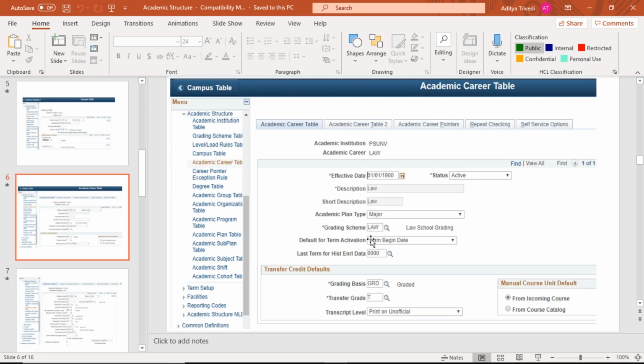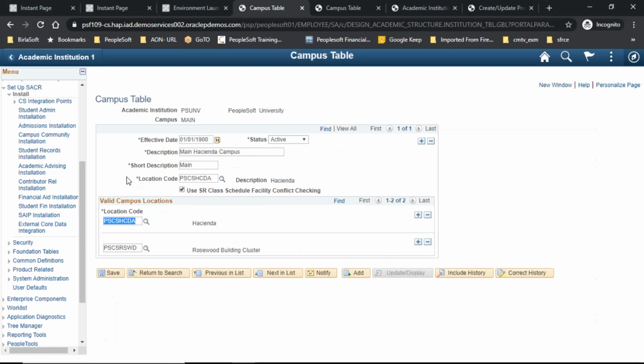They may follow the same grading schemes. Maybe they have exams on a semester basis or a yearly basis. Based on their curriculum or career path, we may choose to give them a different grading scheme. We may choose how the term will be activated, how the transfer grade works, and the transcript level. When I say transcript level, it means when they pass out, what degree we will offer them. These kinds of configuration you will find in this career option.